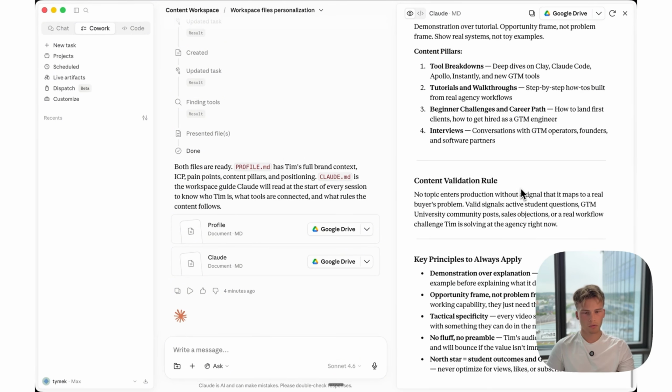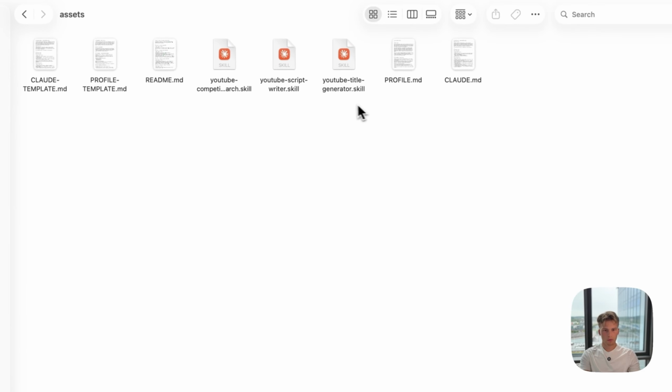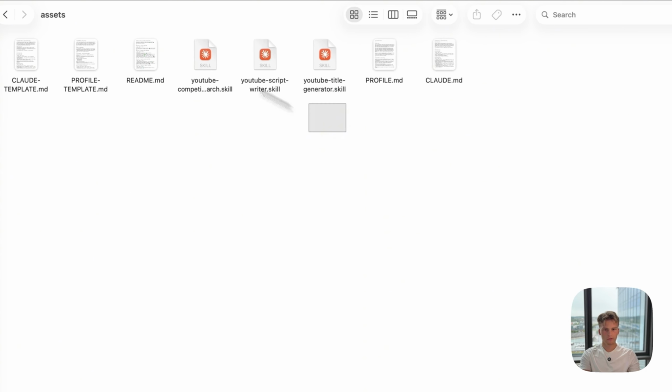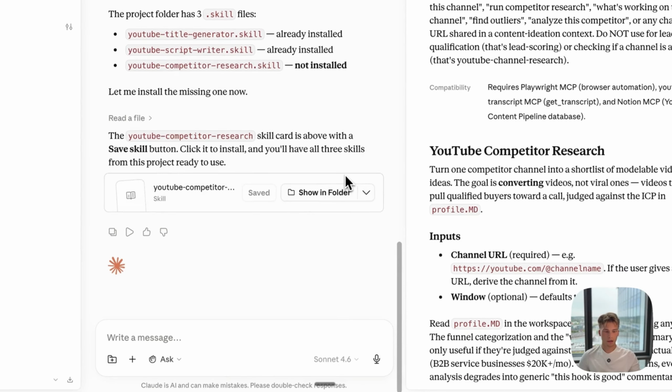So now as we have this, one last thing I want to make sure is that we have the skill files installed. So going back to this folder, you can see now that we have Profile.md and Claude.md files, and we gotta make sure that the skill files are installed. So what I'm gonna do is just ask Claude to help me install these skill files. So as you can see, I had those 2 files installed, obviously, because I've been using them before. And then there's this one that's not yet installed. So it will create the skill here. And if we click on save skill, it's being saved to our workspace in our Claude settings. So now everything should be installed.